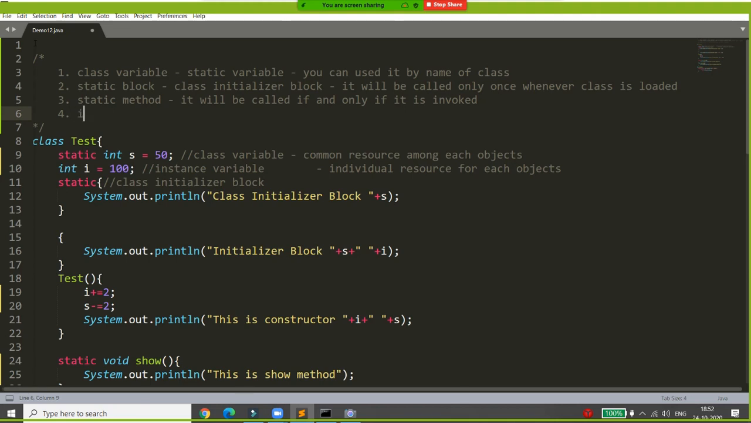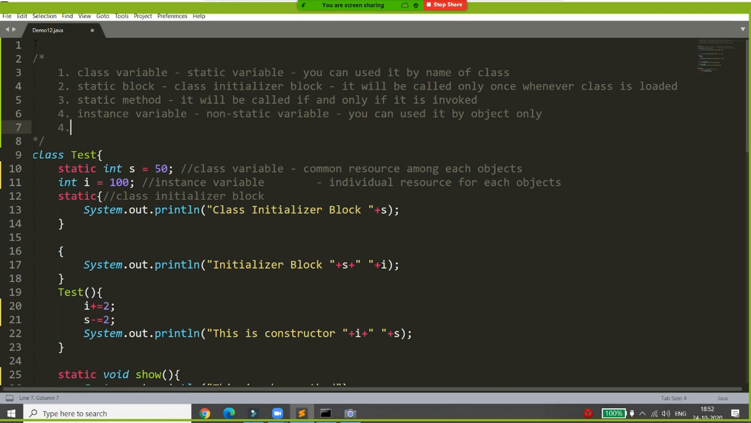The fourth thing is the instance variable. It is known as a non-static variable. You can use it by object only. So with the name of the class, you cannot access this.